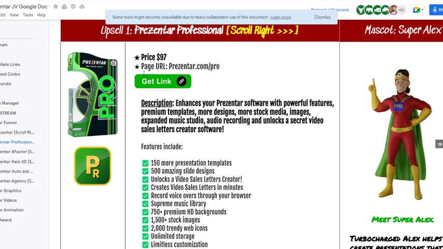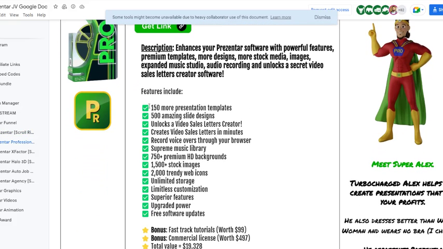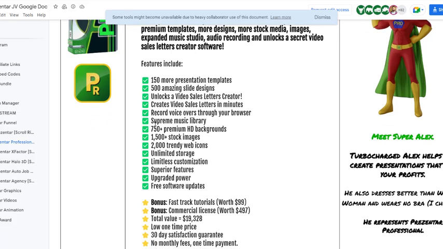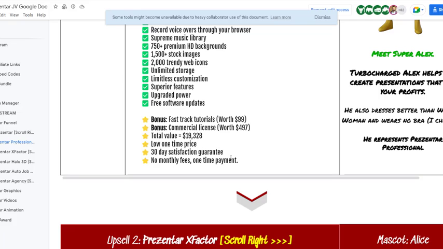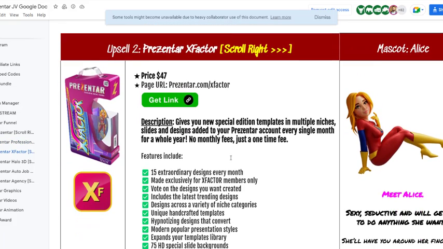Upsell 1, Prezentar Professional. It costs around $97. In the first upsell, we'll enable these features for you: 150 more presentation templates, 500 amazing slide designs, unlocks a video sales letter creator, creates video sales letters in minutes, record voiceovers through your browser, supreme music library, 750 plus premium HD backgrounds, 1,500 plus stock images, 2,000 trendy web icons, unlimited storage, limitless customization, superior features, upgraded power, free software updates.